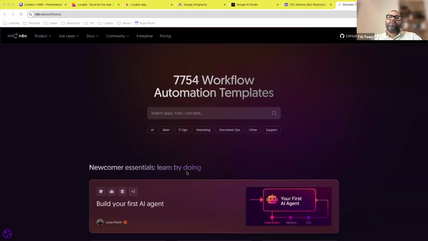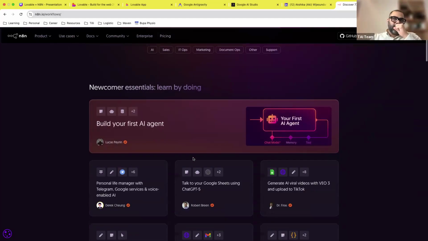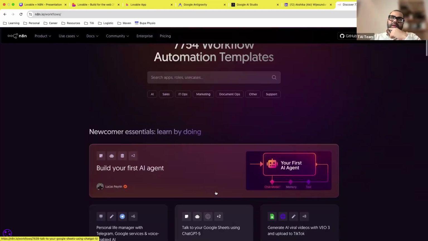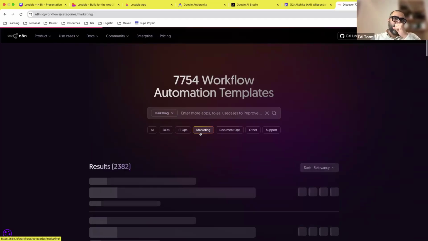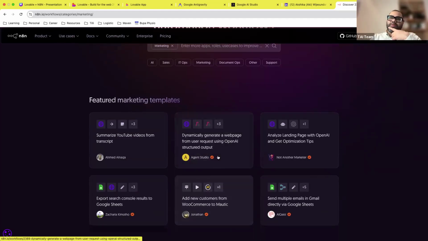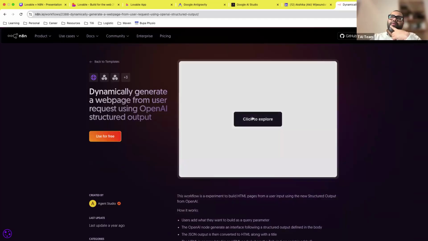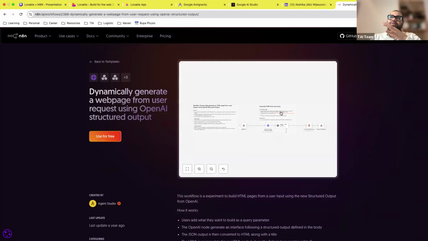Anita, do you suggest any reading resources to learn how to effectively use N8N? Let me quickly show you this. N8N has these workflows in the community. If you go here, you have around 7,754 automations, and people have shared their workflows here. You can pick a domain, say marketing. You can find a lot of examples with marketing agents, and if you click here, you'll have explanations and also the agent itself.